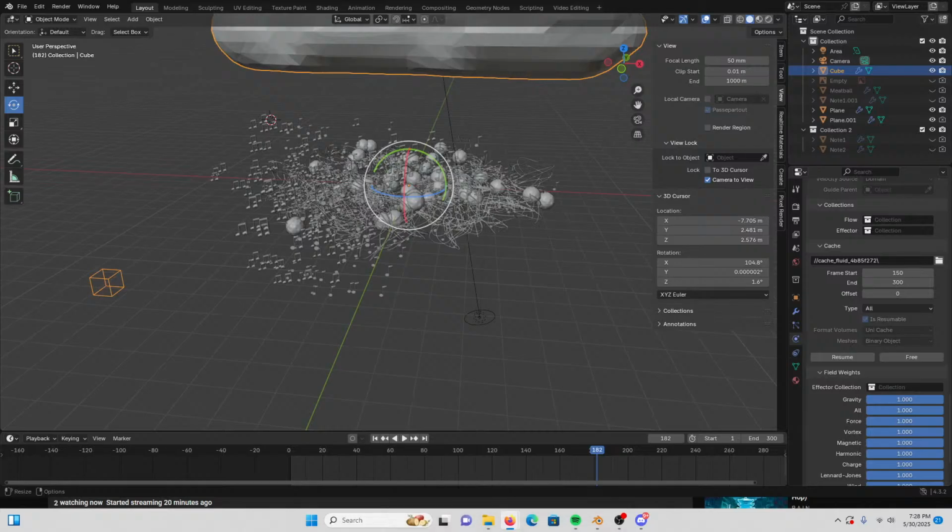Alright, so this is what we're gonna do. I need to figure this out. A cube, scale that up. Object, quick effects, quick liquid, and now just like that, we already have our liquid simulation, and it's looking really good.